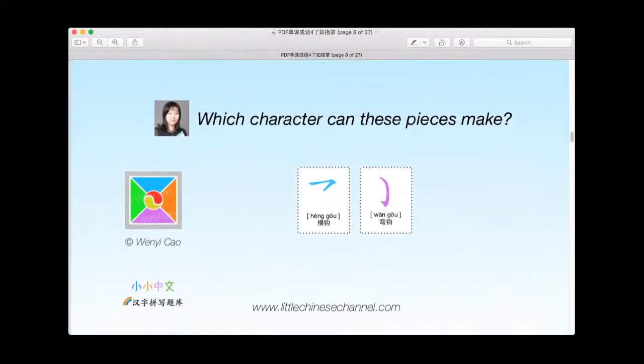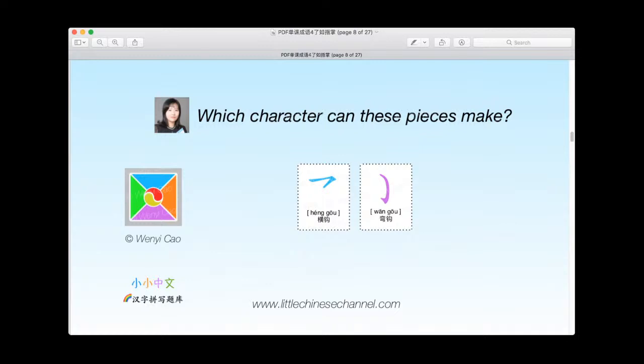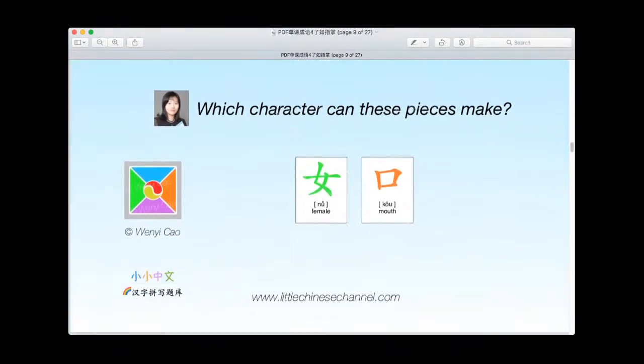Alright, let's move down. Now we will really be beginning our lesson. Here is our first puzzle. What character can these 2 pieces make? I will be giving you about 10 seconds for each of these puzzles. Alright, our next one. Let me scroll.